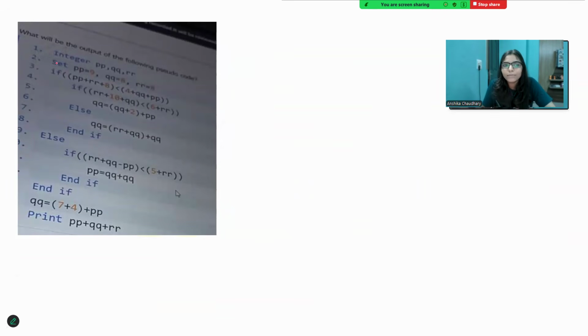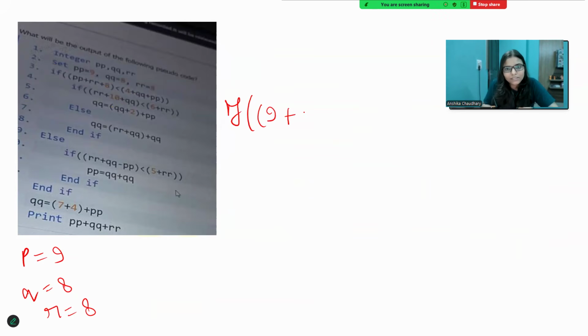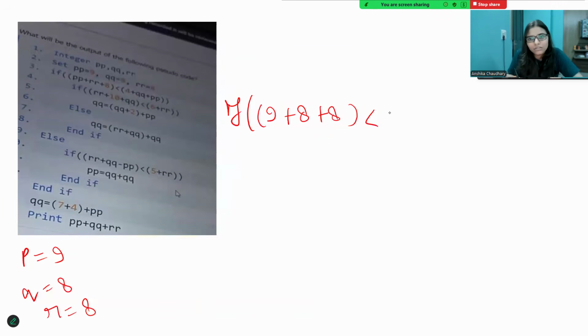Okay. So here again, we have three integers, P, Q, R. We can give any name, right? So I'm considering P, Q, R only. Then we are setting some values: P equals 9, Q equals 8, and R equals 8 again. Now, we have an if condition. The if condition is saying that P, that means 9, plus R, which is 8, is less than, just a minute, 4 plus Q, Q is 8, plus P.